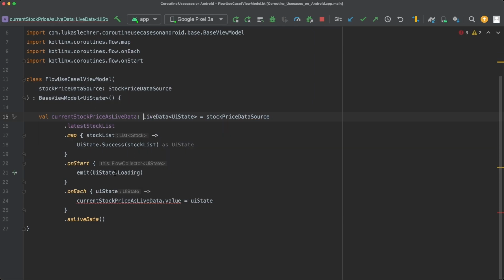And there's also an error here in the onEach block where we want to set the value of the LiveData object to the emitted UI state, but this is not possible anymore because now this LiveData property is a LiveData object and not a mutable LiveData object, and so we can't assign new values to it. In fact, with asLiveData, we don't even need to manually assign UI states to this property, since that's what's basically the asLiveData operator is doing, so we can remove the onEach block altogether.